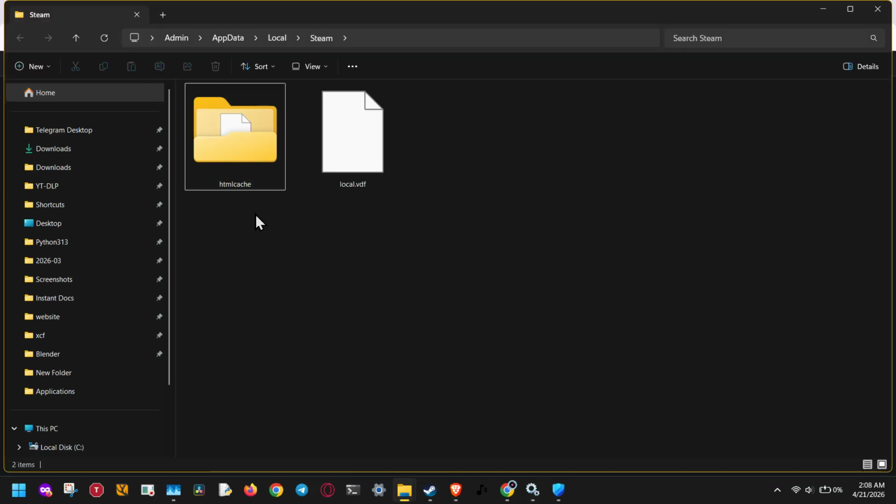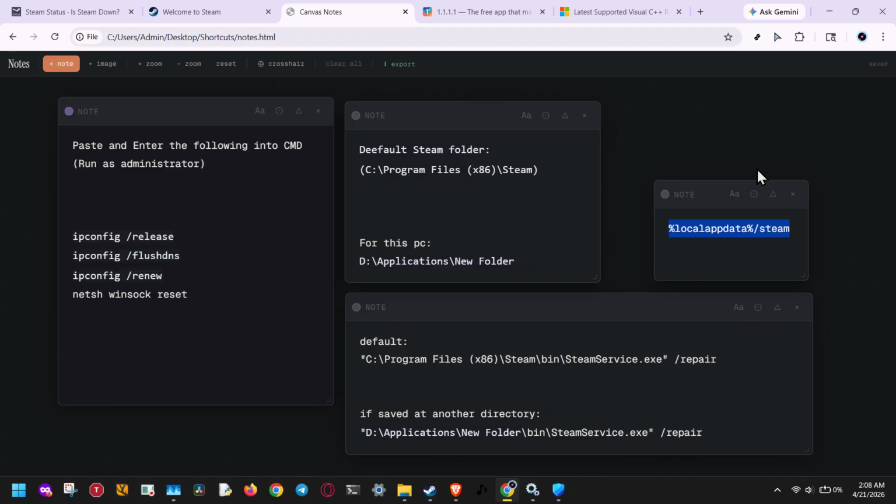If Steam error 451 still appears after all of that, double check that your internet connection is stable and that no other privacy tools or firewalls are interfering with Steam's regional verification. But in most cases, one of these three fixes, disabling the VPN, correcting the store region, or clearing the htmlcache folder, will solve the issue.